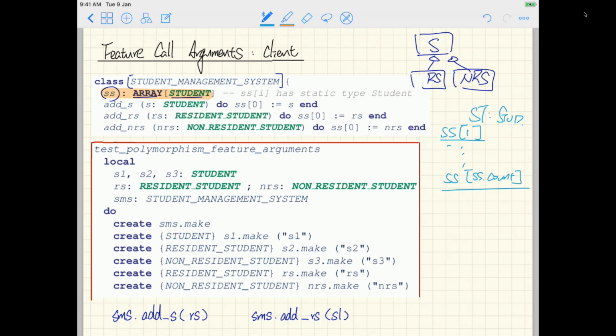Okay? So now let's have a look quickly at this particular feature here, which is a command. So now we are saying that we are trying to add S, add RS, and add NRS. Now what's different for these three features is the argument type. For add S, the argument type is simply students. And for here it is simply resident students. And over here it is non-resident students. Each one of them, when you declare a feature parameter or arguments, you're declaring its type statically, right?